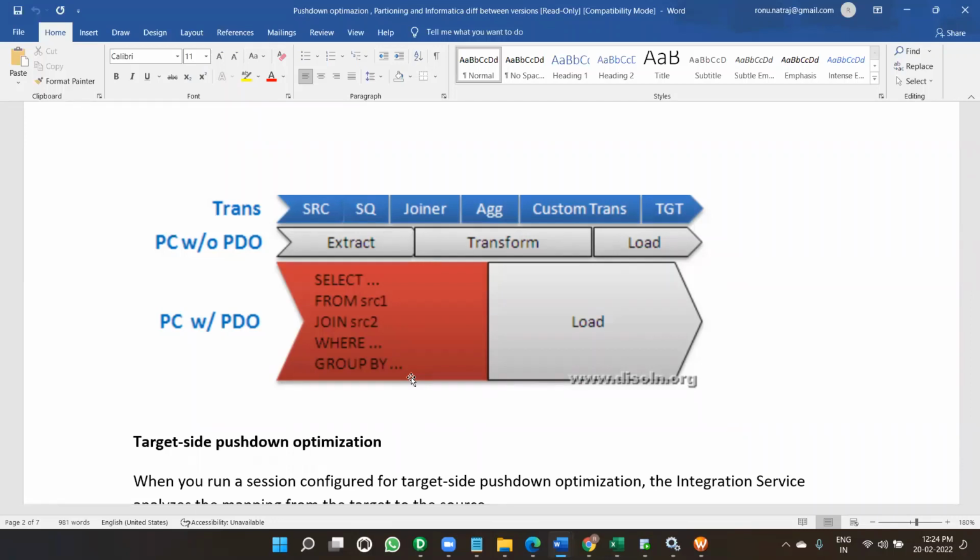What does source side Pushdown mean? It will convert the entire mapping logic into a select statement, including the extract transformation. It will convert everything into a select SQL statement, and it will put it into the target. That's it. So Informatica is not working here, right? Only Oracle is working. Yes or no? Correct or not, guys?